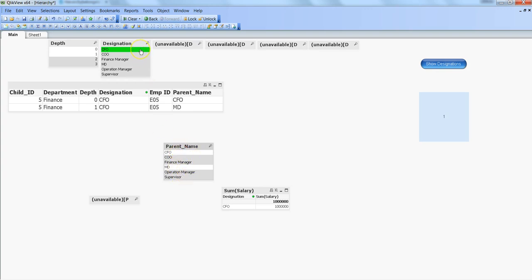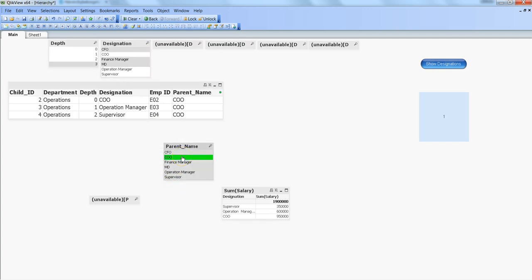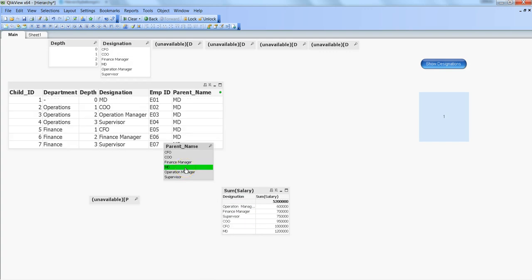So right now I'll uncheck this and check COO. When I select the COO, you see that supervisor, operations manager, and CEO, all three are coming, and you can see the relevant aggregation of data. If I select finance manager, finance manager and the supervisor come, since the supervisor is under the finance manager. And if I select MD, which is the top, then everyone comes in this structure.